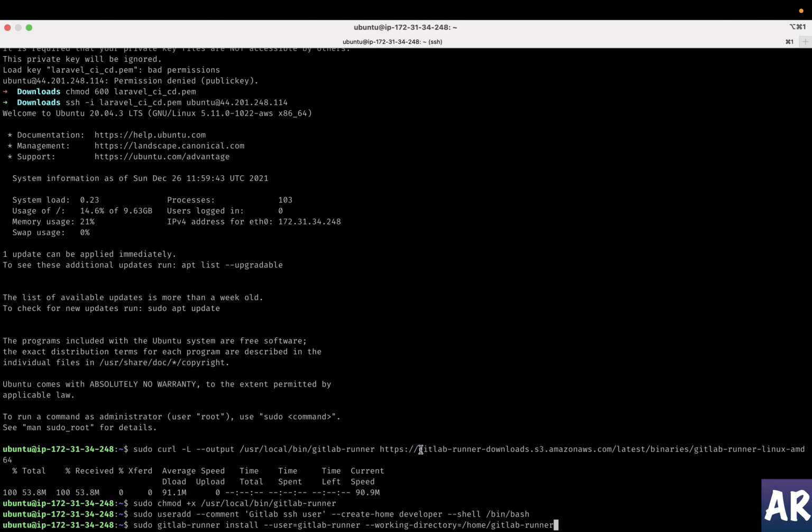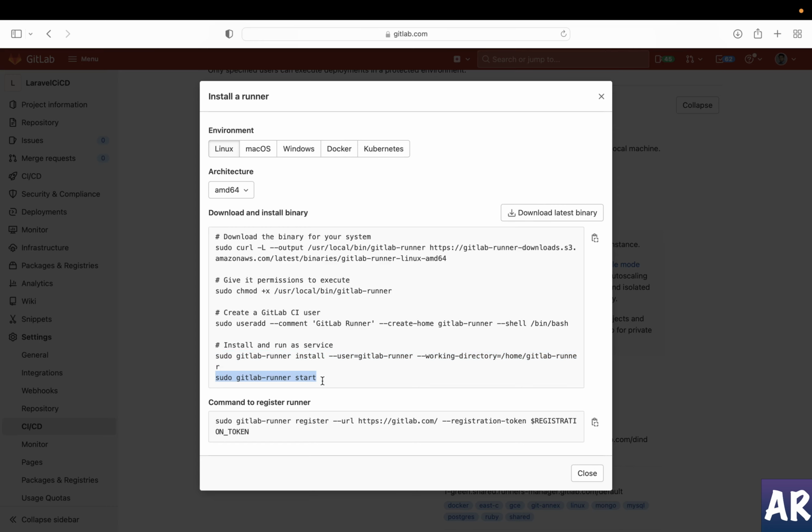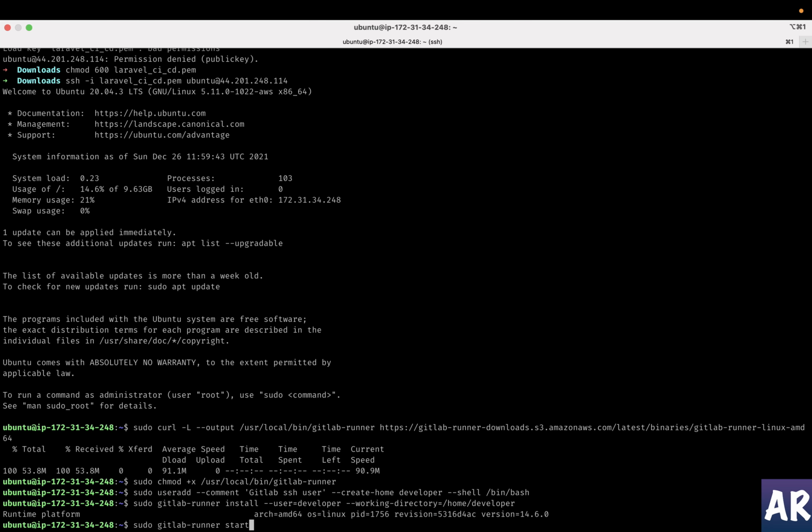Now, obviously, because we have a different naming convention, we'll have to modify this command a bit. Developer, right. So what are we doing? We downloaded the binary, something like that. Downloads, right. And then we gave it executable permissions. We added a user, and then we did gitlab-runner install. Okay, so this is there. Sudo gitlab-runner start. Okay, let's do that as well.